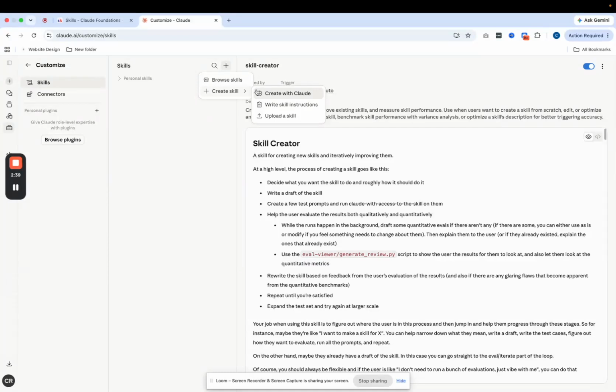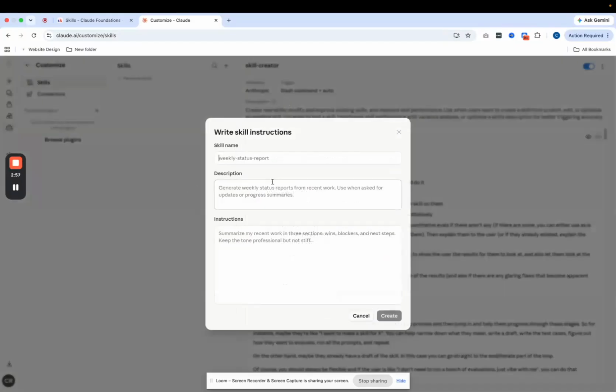There's a couple ways that you can create them. One is by chatting with Claude. This is where you just describe the process that you want to package or save as a skill, and it will build out the skill for you. You can also write skill instructions. If you click on this, there's a pop-up box where you put in a name, a description, and you would paste instructions here. This is better if you're already familiar with how to write and structure instructions for a skill. But if you are not familiar with that process, I recommend the other option that I mentioned.